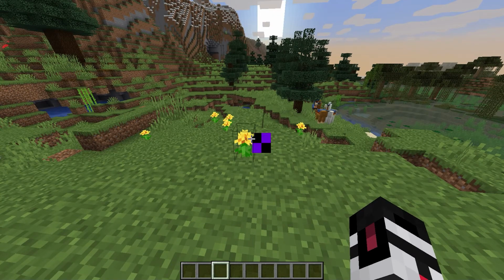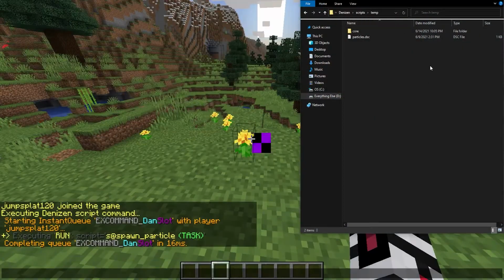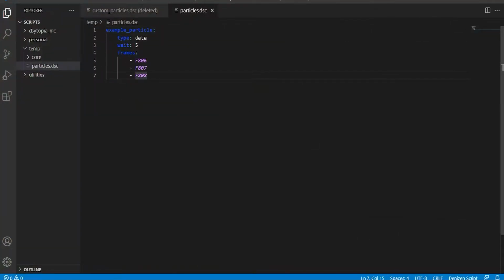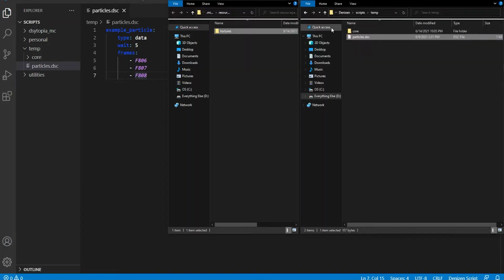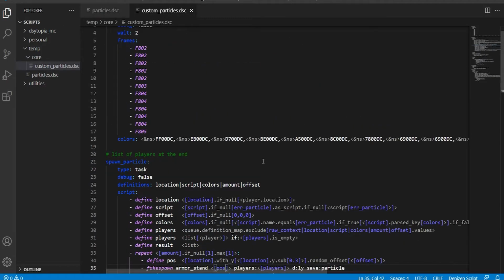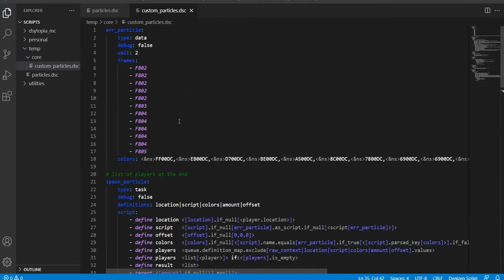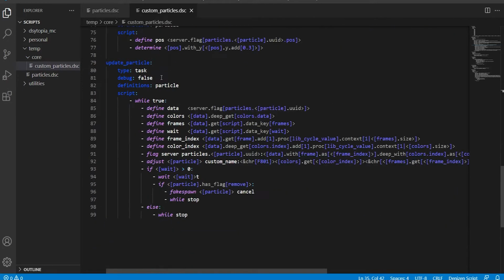And you're probably wondering, how is this working? Well, let's just take a quick look inside the scripts folder, the scripts that we downloaded, and see what we have. So we have particle.dsc, which is just example particle, and then in here under core, custom particle. So what we have here is a couple of scripts. We have 1, 2, 3, 4, 5, 6. So that's 5 task scripts and 1 data script.